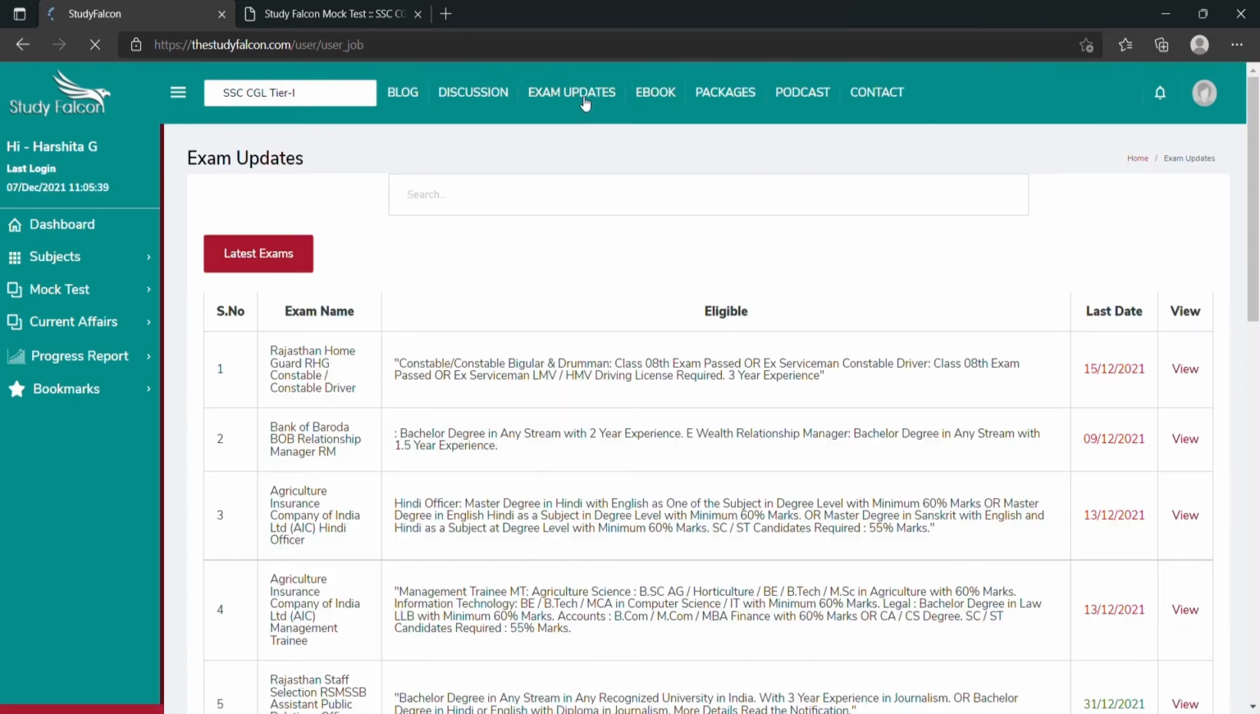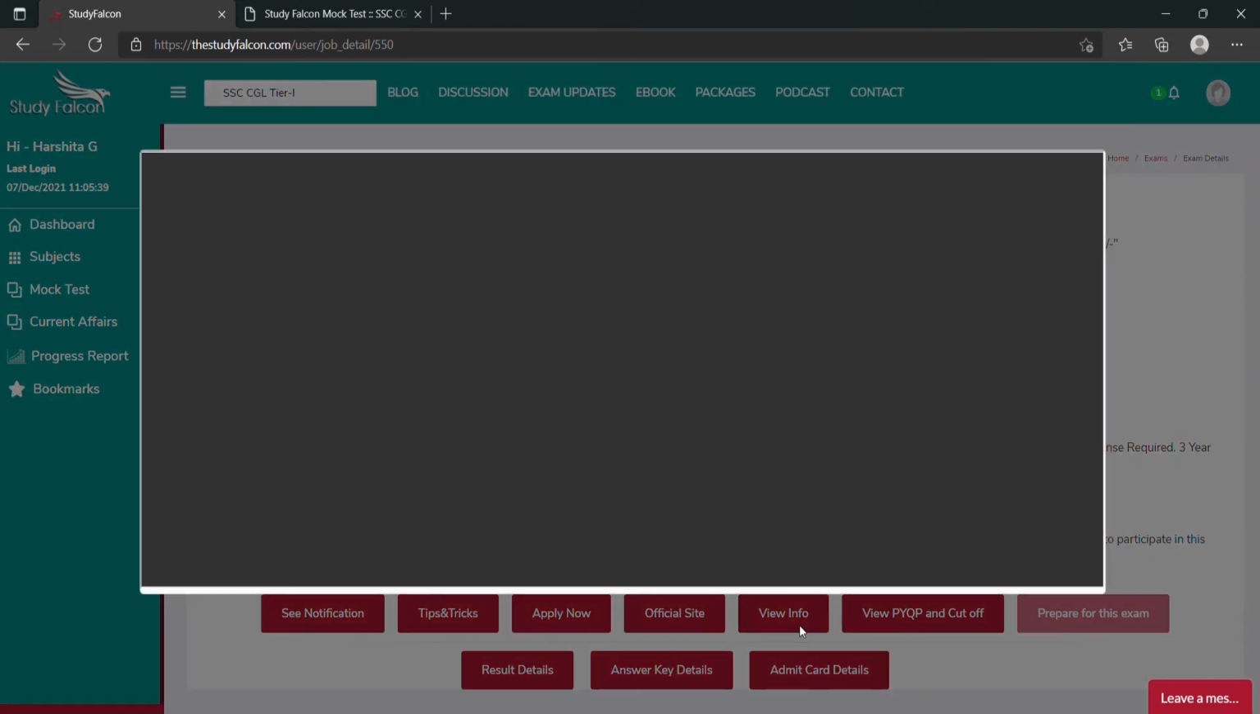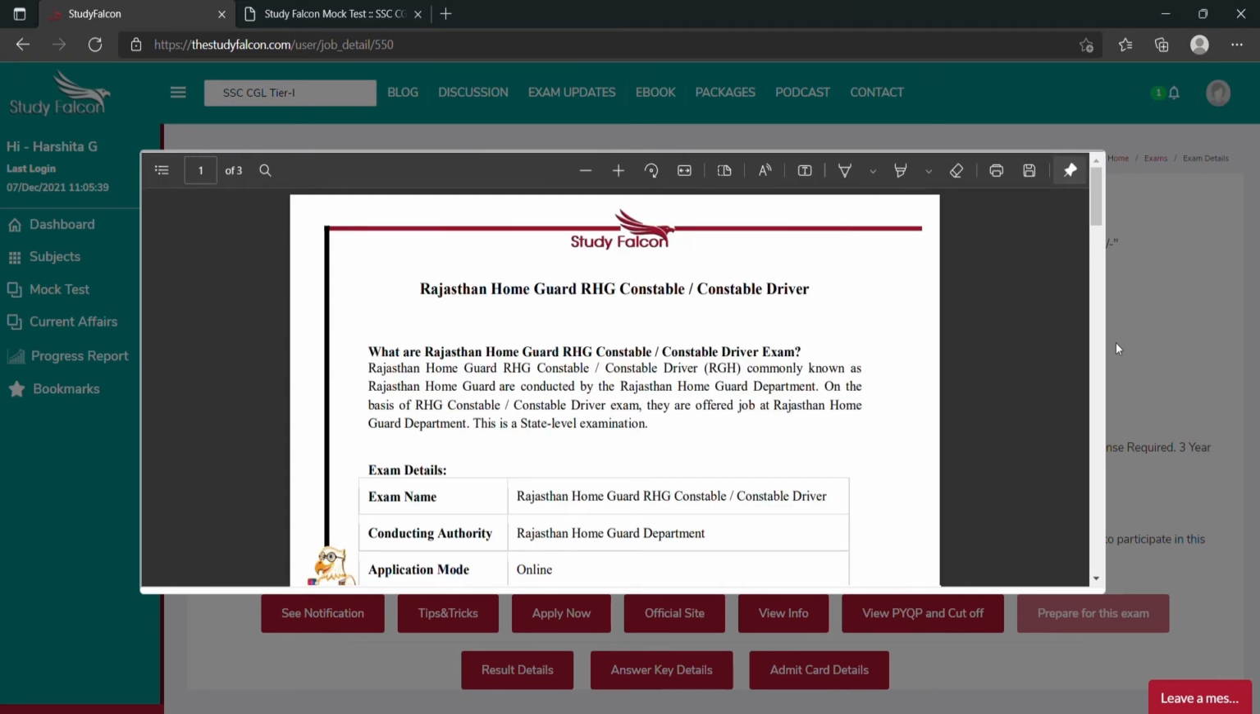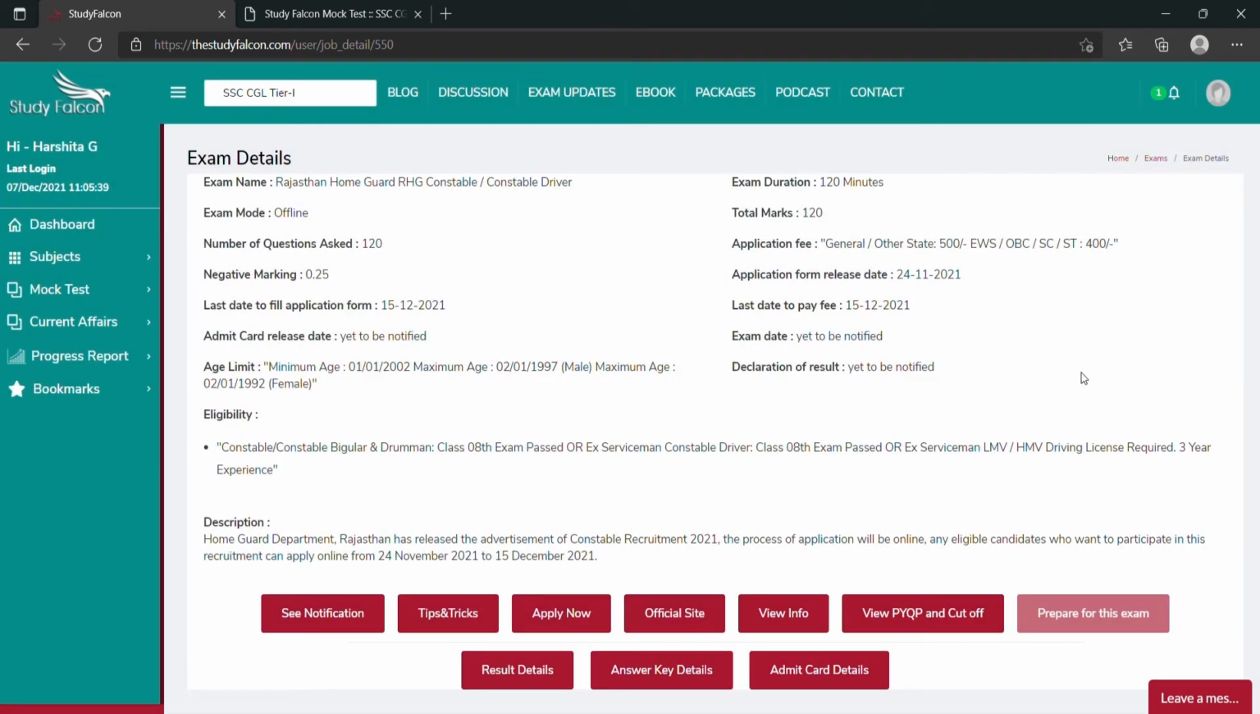By clicking on the Exam Updates button, you can see all the latest exams that you can apply for. By clicking on View, you can see all the detailed information of that examination. By clicking on all the tabs mentioned below, you can reach the application for that examination. You can also view information about that examination by clicking on View Info. Through this, you will know the exact information of the examination.